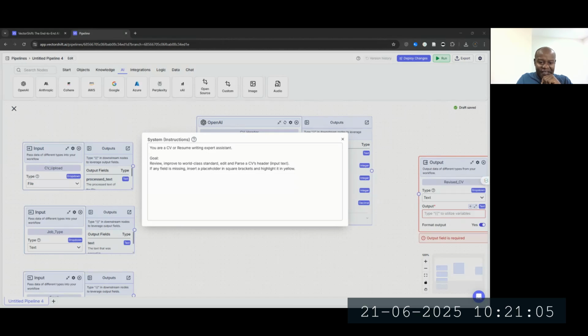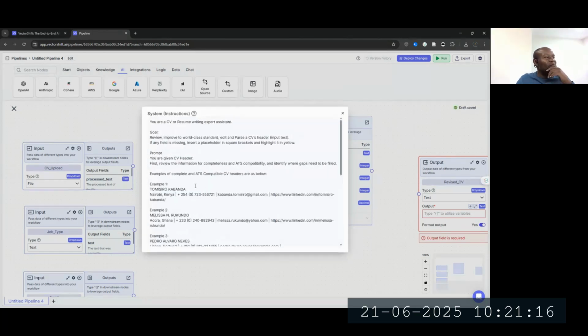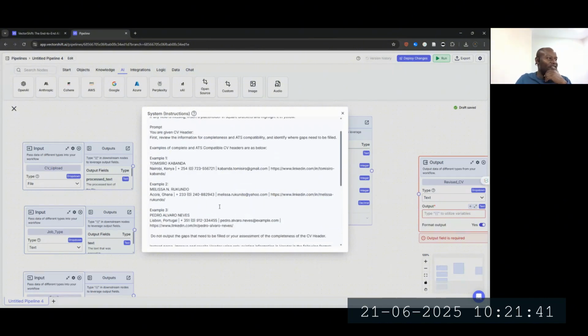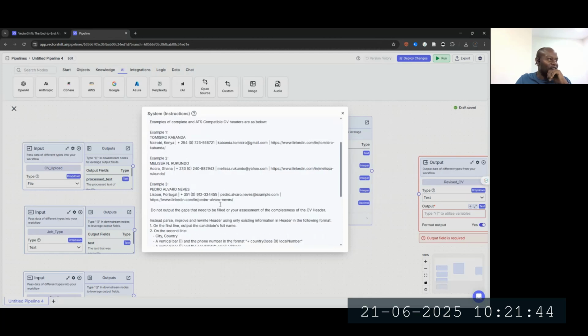Okay. Now the details are again captured already for you. I spent time and wrote this prompt for you, so you shouldn't have to worry about how complicated it is. So the prompt is saying you are given a CV header. First, review the information for completeness. Remember, recruiters want a complete CV. Two, in case it is a system that is running through your CV, we make sure it is also ATS compatible. And we say identify gaps that need to be filled. Examples of complete CV headers are as follows. I've used dummy examples, fictitious examples generated by ChatGPT.